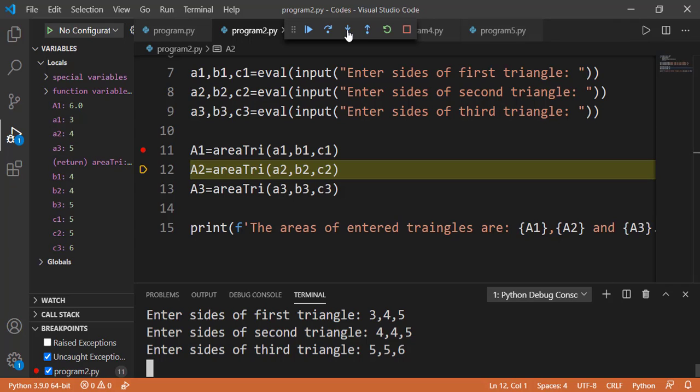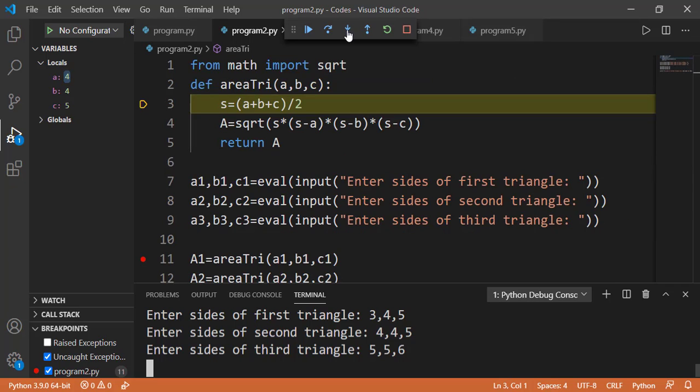Over there we are calling the function again and we are providing the input arguments as a2, b2 and c2. Their values are 4, 4 and 5. So now when I press step into, it will jump to the function body, and see carefully the variable window. Firstly, notice that we don't have the s variable over there because the previous call to this function has nothing to do with this new call.